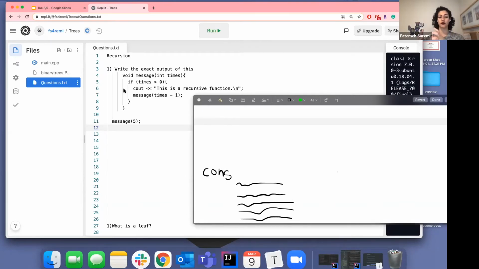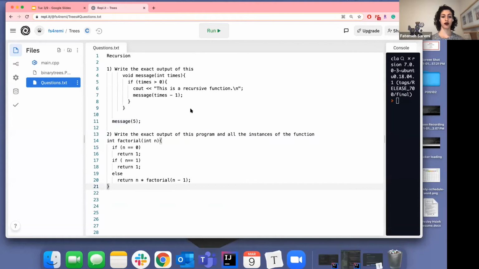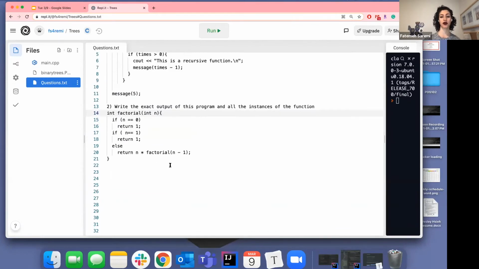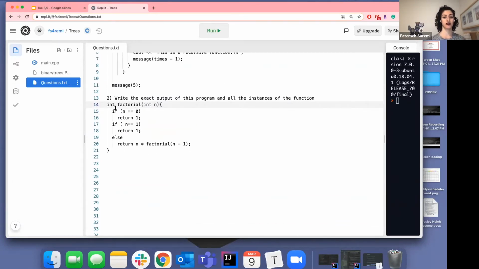So even this gets closed out because that just happens with every function. And now the control of the program comes back to wherever this was called. Let's say it's in the main function. Okay, so let's do another one. So here we go. Write the exact output of this program and all the instances of the function. So this is standard factorial stuff.